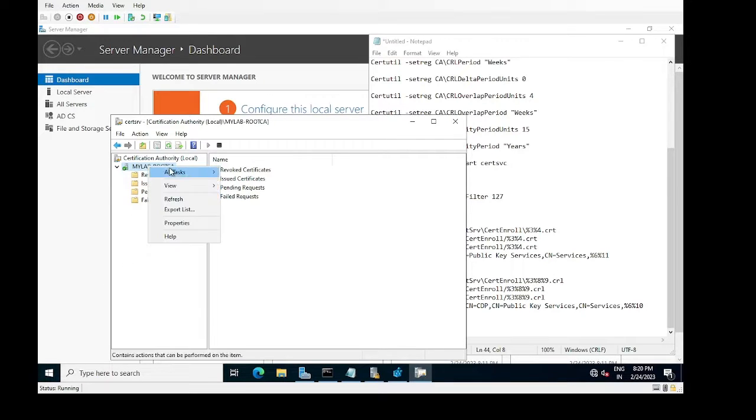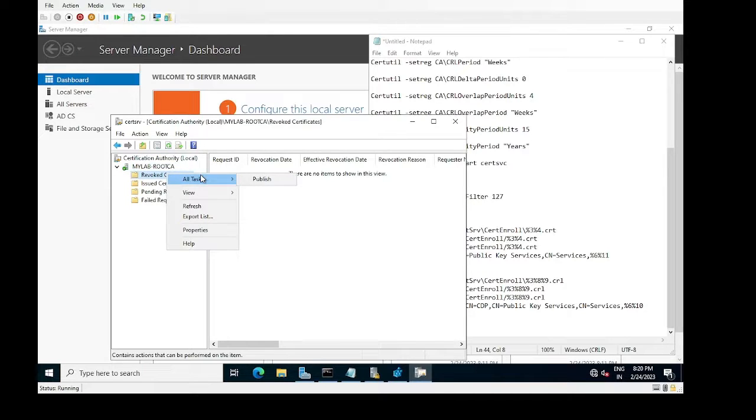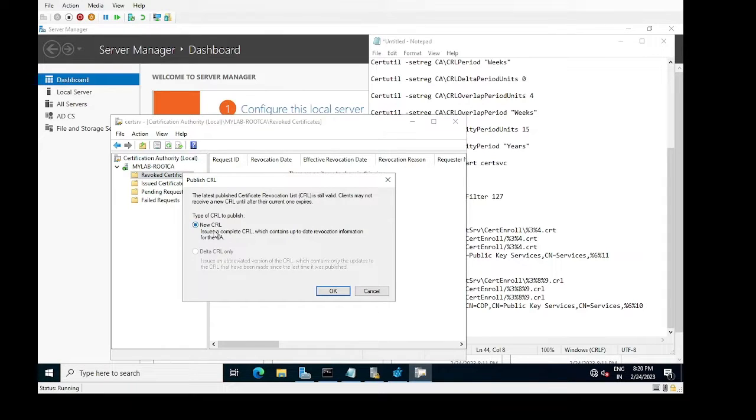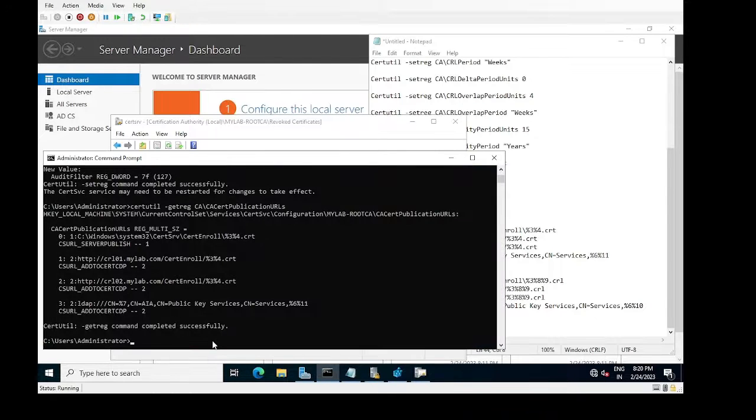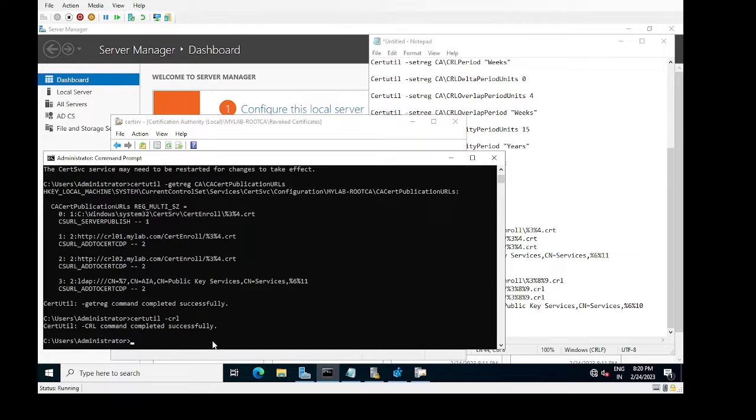So how can you publish the CRL? You can go to Revoked Certificates, go to All Tasks, and you can publish. So it will ask you. Let's wait. Okay, so it will ask you to publish a new CRL, and you can click OK. Otherwise, alternatively, you can go here and use certutil -crl to publish the CRL.